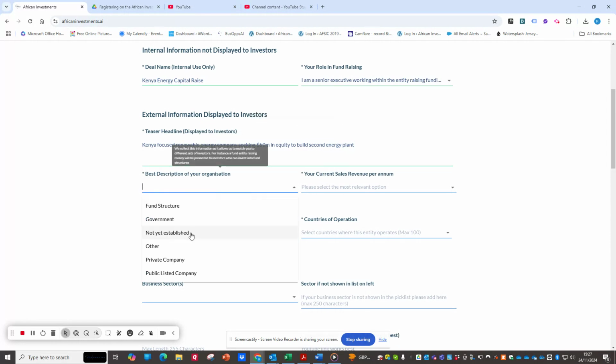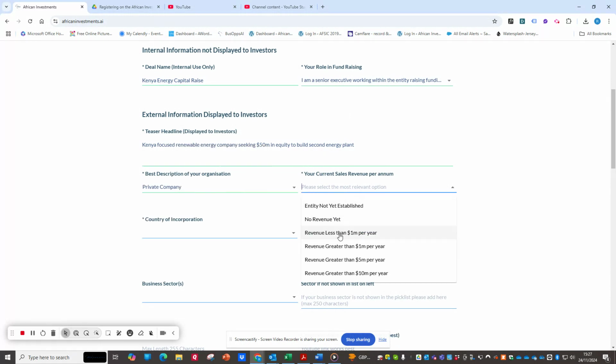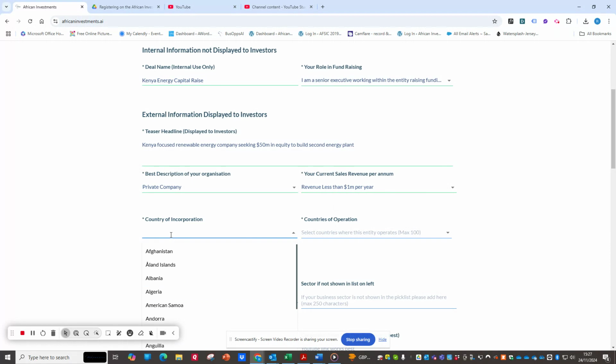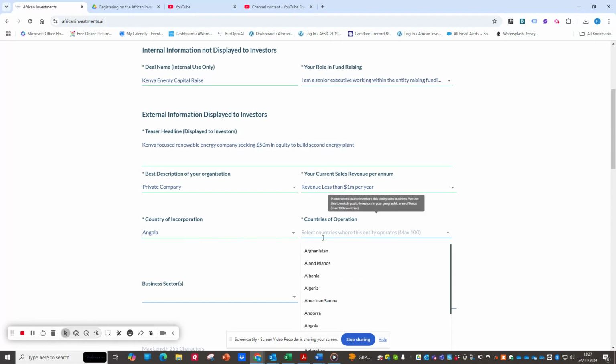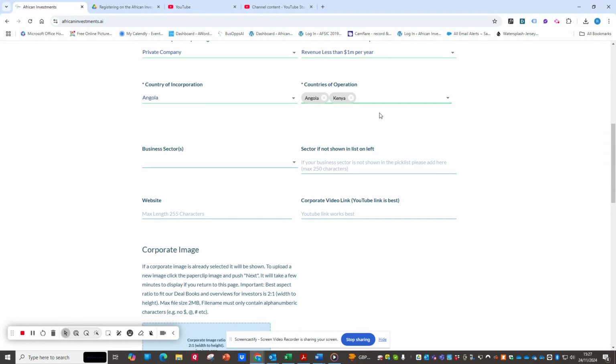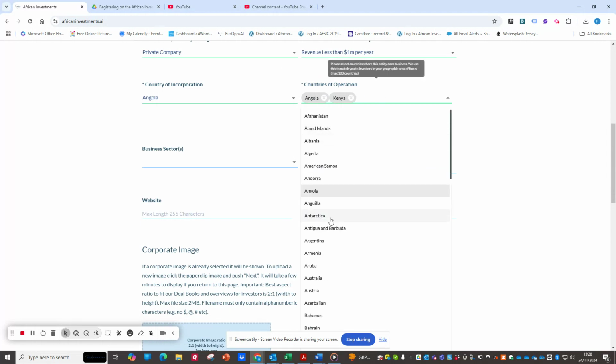Brief description of our organisation: we're a private company at this stage. Current sales revenue per annum, we might say that we're revenue less than $1 million. Country of incorporation, let's say we're an Angolan company and we're trying to raise money in Kenya, so we just say country of incorporation Angola. Countries of operation, we may have business in Angola, we may have business in Kenya. We certainly have business in Kenya because we're trying to raise money for it, and we may have some operation in Senegal as an example.